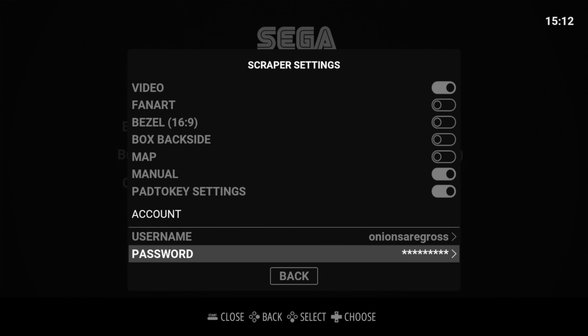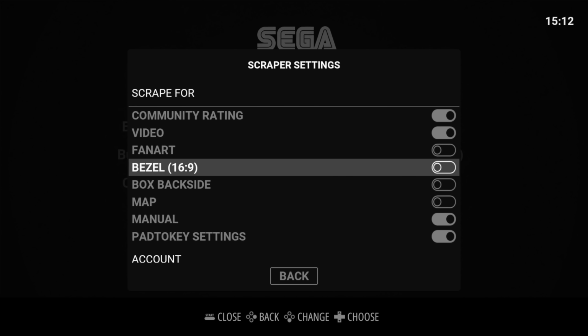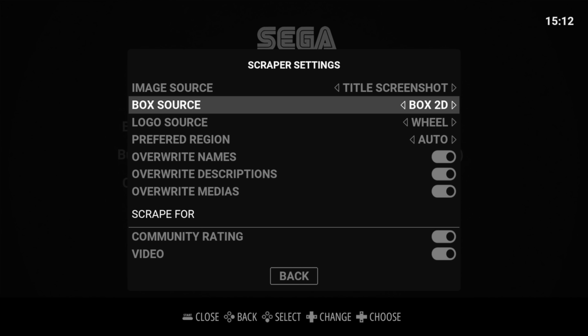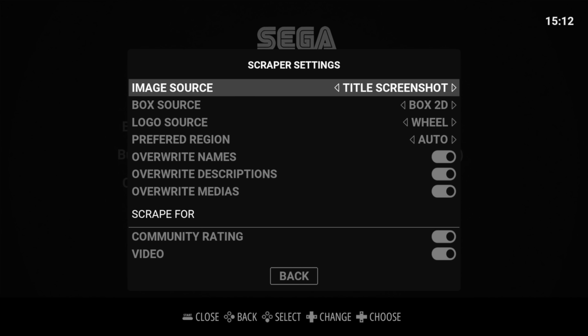I think that all these default settings are very good. The only one I would consider turning on is going to be the bezel 16:9 function. If you turn this on, when you scrape all of your media, it's going to actually scrape borders that are individual for each of your games. And I'll show this off here in a moment, but if you want personalized borders around each of your games, then I would recommend turning this on.